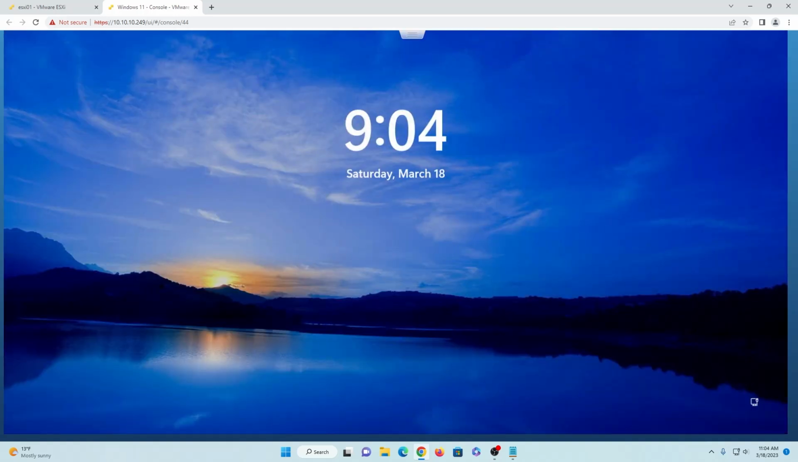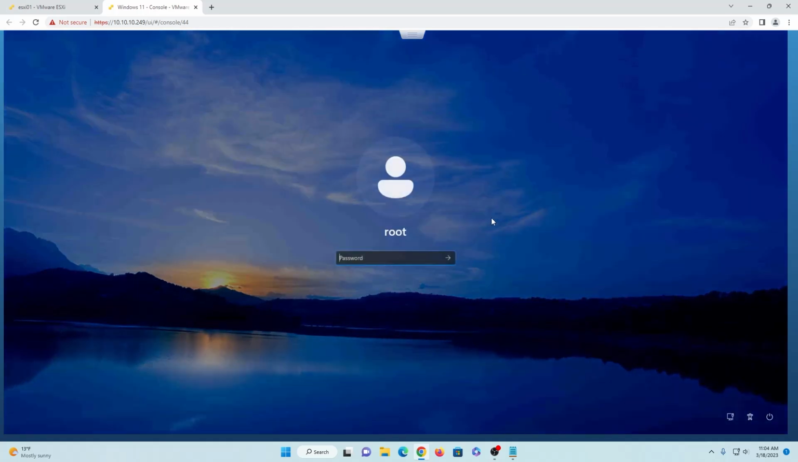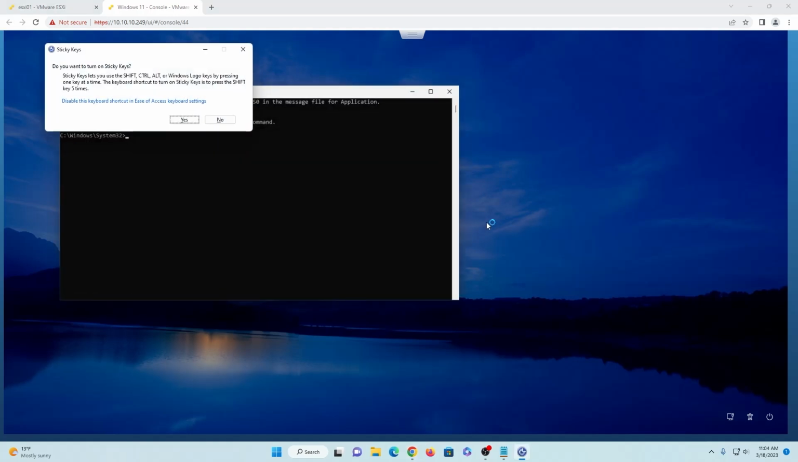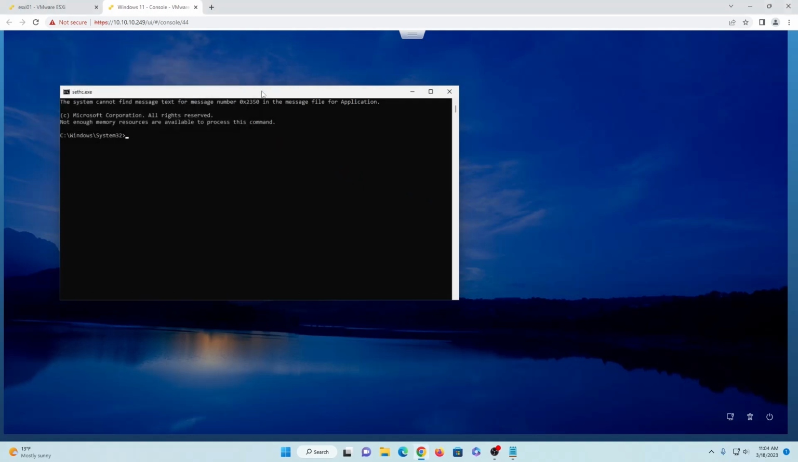The computer's done restarting. When we get to this screen right here, the login screen, we're gonna go ahead and press the shift key 5 times. Which normally would launch sticky keys, but we have replaced that executable with the command prompt. So when we press shift 5 times, we're gonna go ahead and get this little prompt here. We can close that, and here's the command prompt with admin rights.